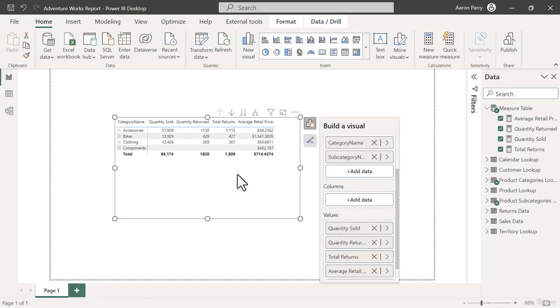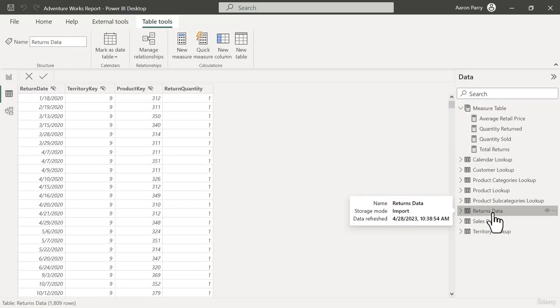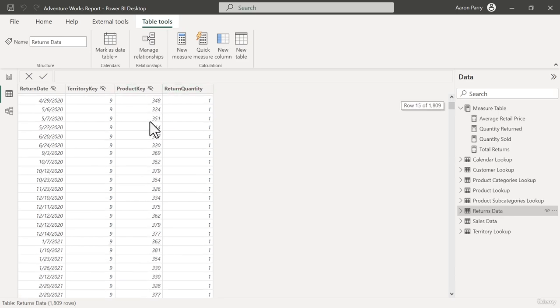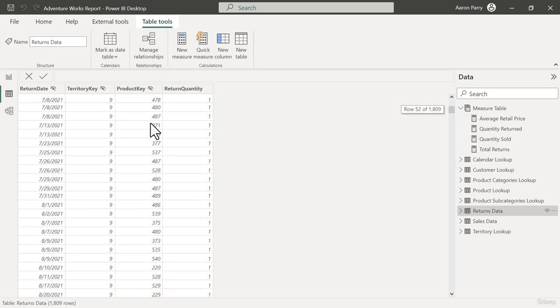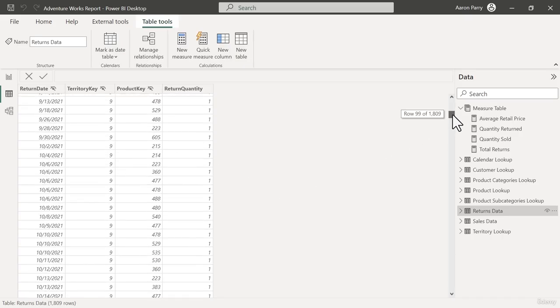Now, I want to go back to this concept that I mentioned earlier about each record within the return table representing a return. And I actually want to look at that table for a minute. So we'll head over here, right? So here we are looking at the returns table. And you'll note that in every single case, we've got a return date. We've also got a territory key, product key, and a return quantity associated with it, right? So there shouldn't be any blanks anywhere within this table.